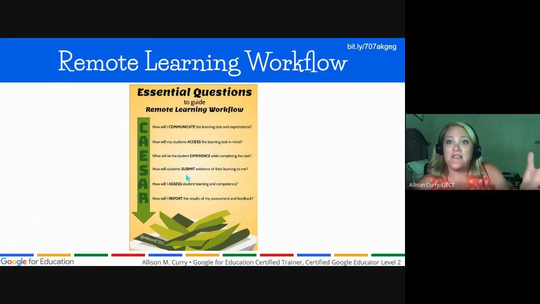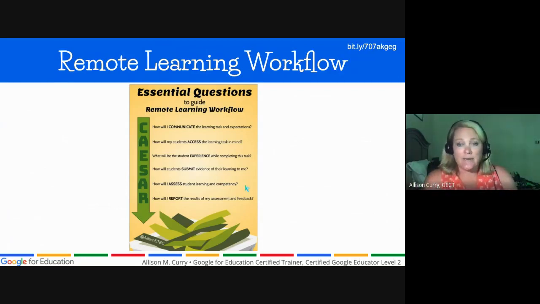Next up, how do they submit it? How are they going to turn something into me? If you're a Google Classroom user, a Seesaw user, it's pretty much cut and dry for you. You kind of know that kids are going to get on and submit. But even there's some idiosyncrasies with mark as done in Classroom versus turn in. So think about that first. Like, what is the experience going to be for them? And then how are you going to assess them? Are you going to assess them by a competency or essential learning? And then how are you going to give them your feedback?